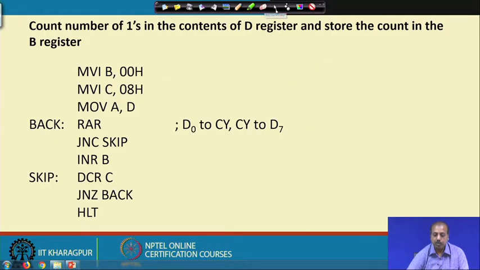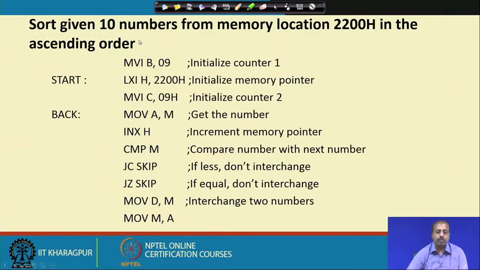Next, we will be looking into another program that will sort a given 10 numbers from memory location 2200 hex in ascending order. From 2200 hex we will have 10 numbers, and those values will be sorted. The sorting algorithm that we will use is: whenever we find two numbers out of order, we exchange them, and we repeat this process for all the 9 entries.